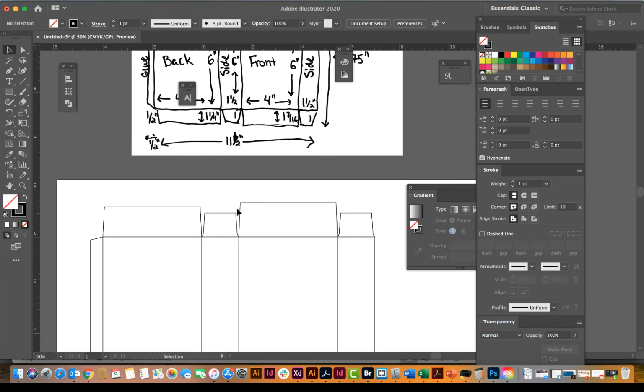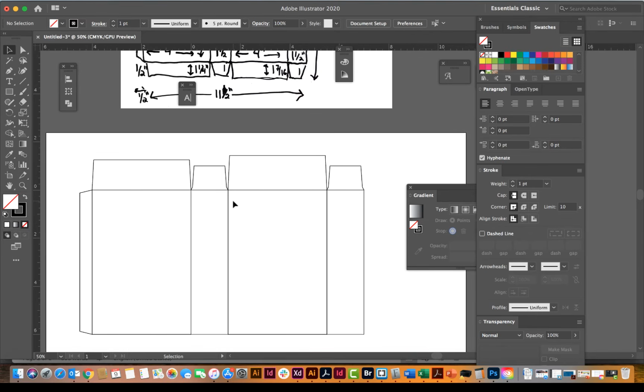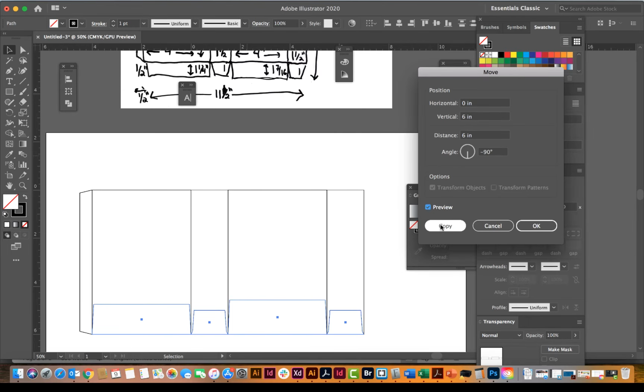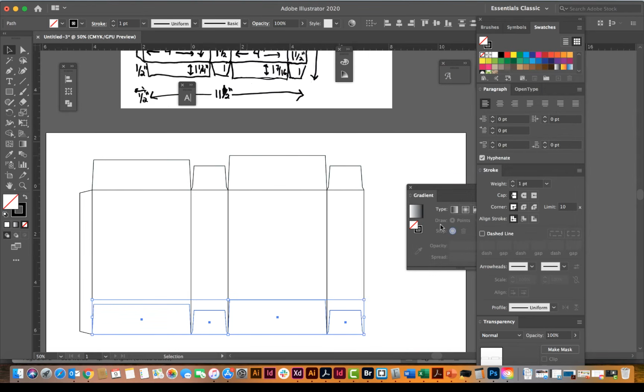And I could go through that whole process again, or I could just use my move tools and reflect these down onto the bottom. So I'm going to select all 4 of these. I will hit the return key, and I'm going to do a horizontal move of 0. I don't want them to move to the right or left. I want them to move vertically. So I'll move them 6 inches, so they'll sit right along that bottom. Great, that looks perfect. I'm going to hit copy.